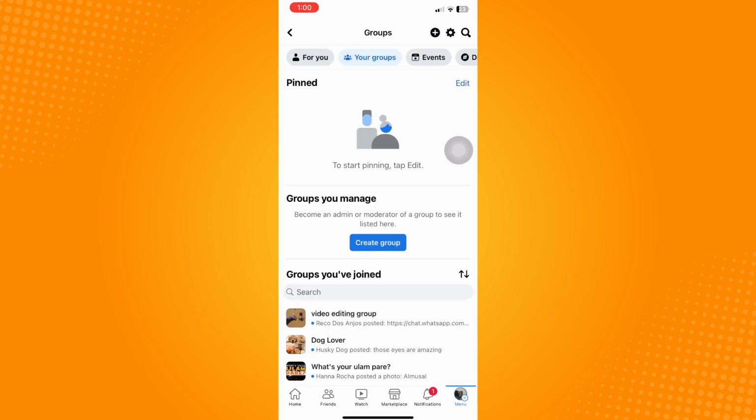Please note that only the group creator or an admin of the group has the authority to delete a Facebook group. If you are not the creator or an admin of a group that you want to delete, you can just leave the group, but you won't be able to delete it completely. So that is how to delete Facebook group on mobile.